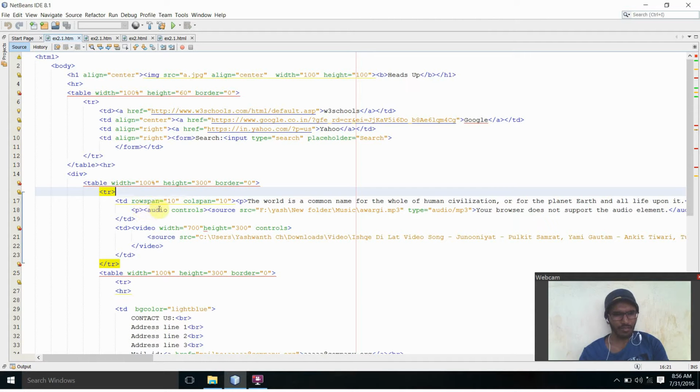In that paragraph I gave an audio tag. Audio is nothing but you can play any audio on your web page if you use this tag. Here I gave the source location of the audio, and this is the type of audio I'm using. It's mp3 here. And then I gave a fallback message if it doesn't support, it should display this one. Then I close the cell.